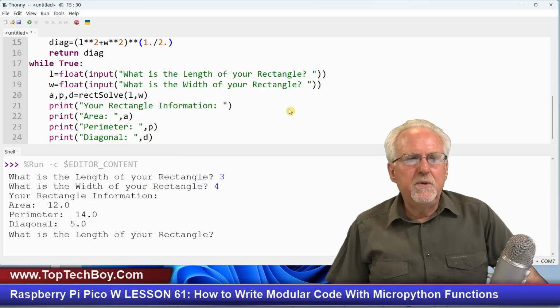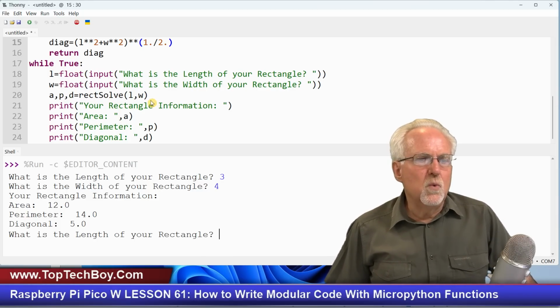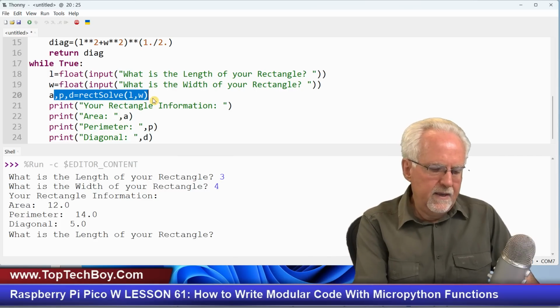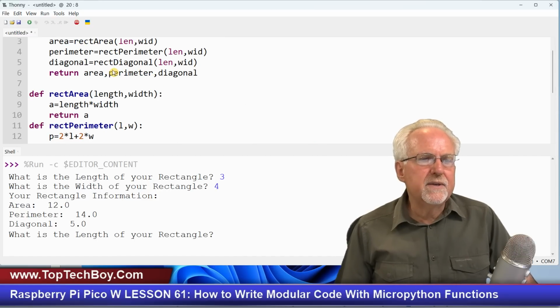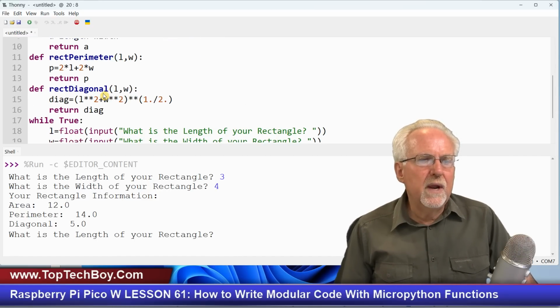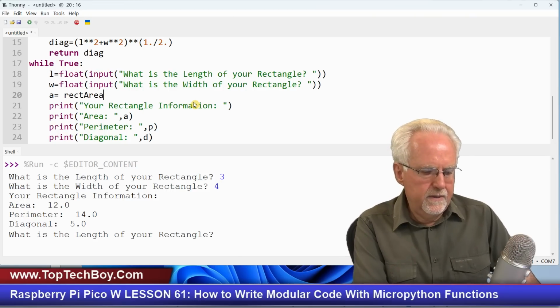Also, what I want to show you here is there's something else that you could do. What if you just wanted the area? I could come in and I could say that A is equal to, I don't have to call this rect solve. I could call just rect area. And I could say A is rect area, like that.